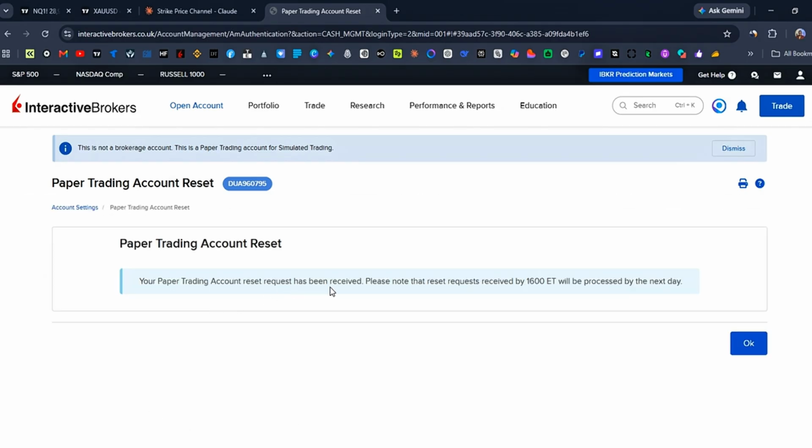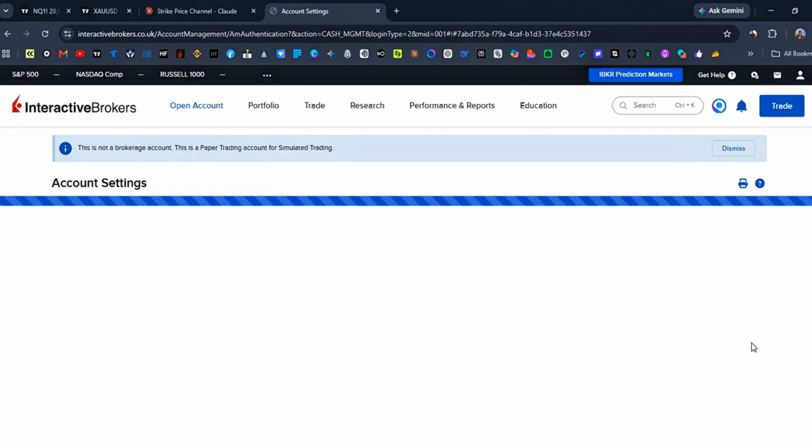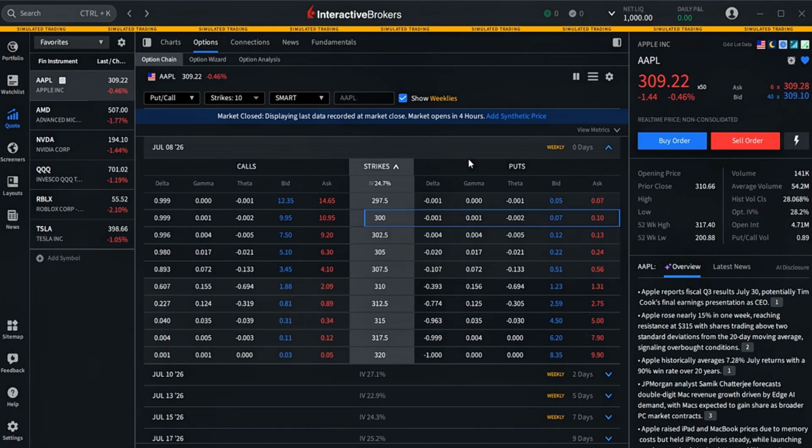And then once you're done, just click on continue, and it's going to tell you your paper trading account reset has been received. Please note that the request received by 1600 ET will be processed by the next day. Now sometimes it says that, sometimes it does that immediately. Most of the times it does that for me almost immediately. So if I click on OK and come back to my account, as you can see, I now have 1,000 as my net liquid. Okay, so this is currently my balance. So you can actually customize your balance and basically now start paper trading with your account.